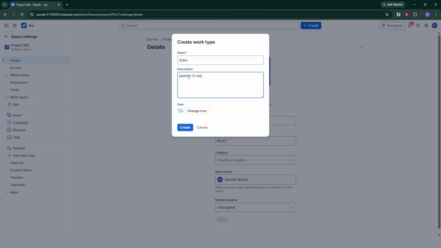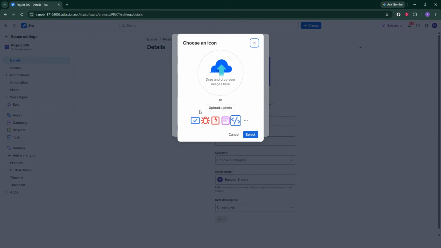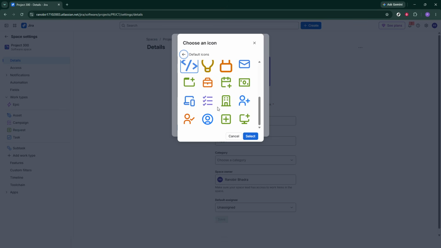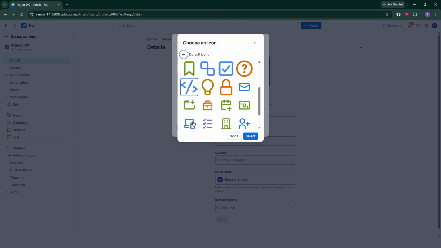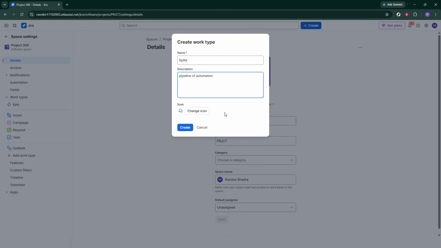Next comes the customization step, changing the icon. This feature allows you to visually differentiate spikes from other work types. Click on the icon option provided and select an icon that resonates with the concept of a research or exploratory task. A light bulb icon might be fitting. Once you've selected your icon, click on the Select button. This will confirm your choice and save it for the work type you're creating.